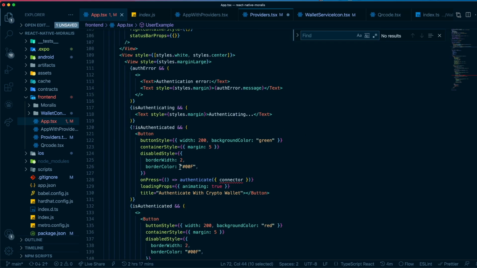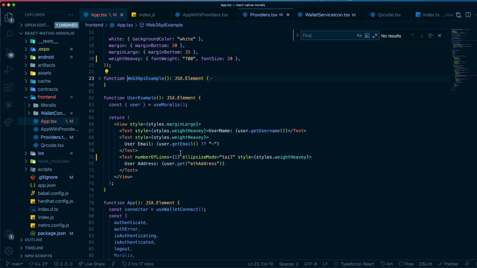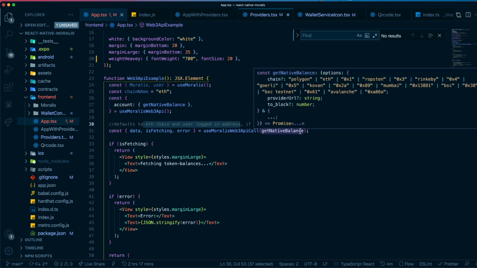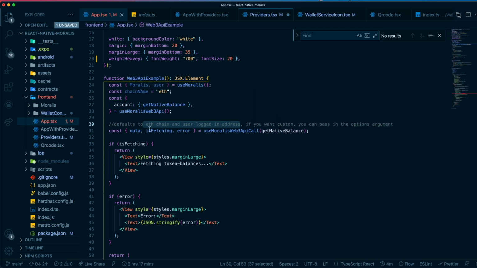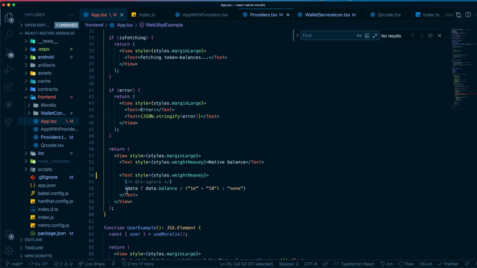Next, we look at the native balance over here in this component, and all we do is call the Moralis API and say get native balance. Now the default is the ETH chain and the logged-in user's address. If you want a different address, you can provide it in the options, or if you want a different chain, you can provide it as well. So after you fetch it, we display it down below. We also do some formatting so that it does not have the 18 decimal points, so it is more human friendly.